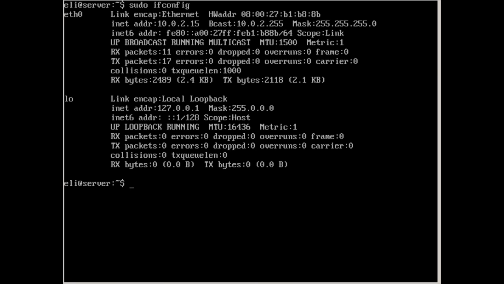Now on this computer, it does receive its IP address from a DHCP server. So in order to release and renew an IP address, you simply use the command dhclient. So you do sudo space dhclient, enter.